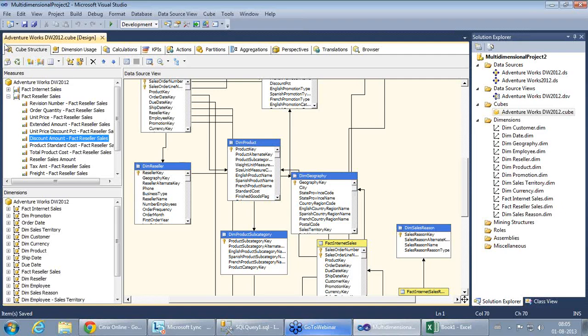So most of the measures that you will come across are additive in nature. But there are some measures which are semi-additive, and there are some measures which are non-additive. Non-additive is very rare. You would find non-additive measures very rarely, but if 90% of the measures are additive, you can find 8 to 9% of measures as semi-additive.